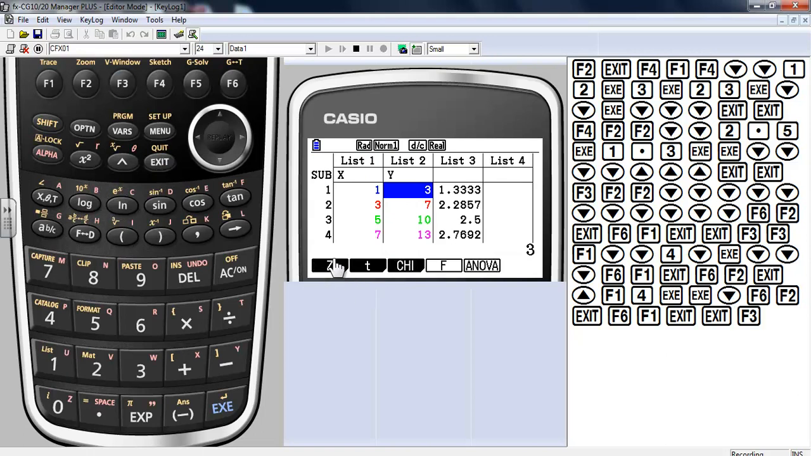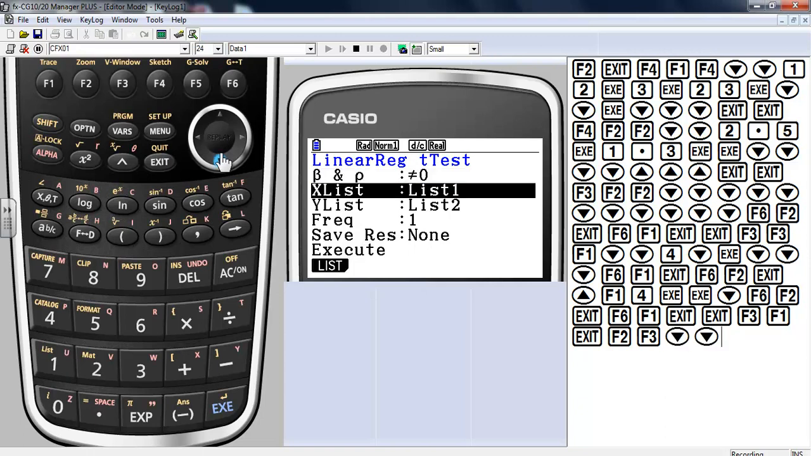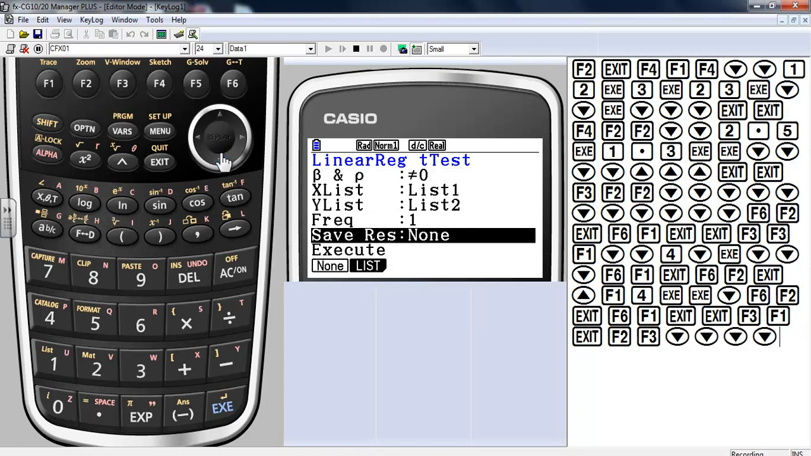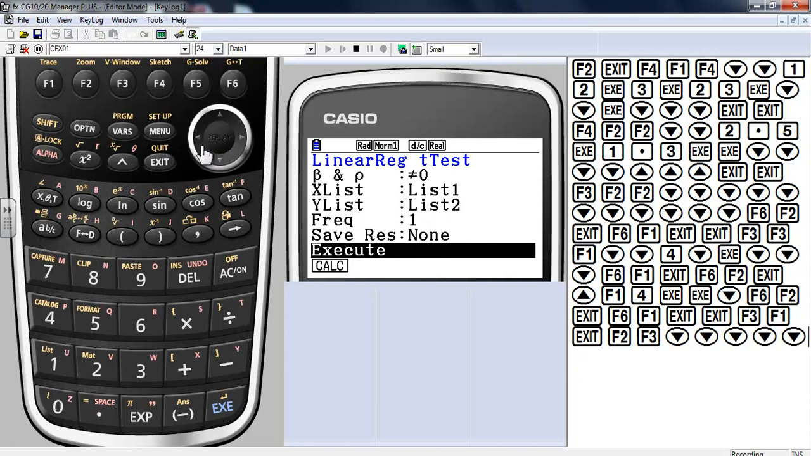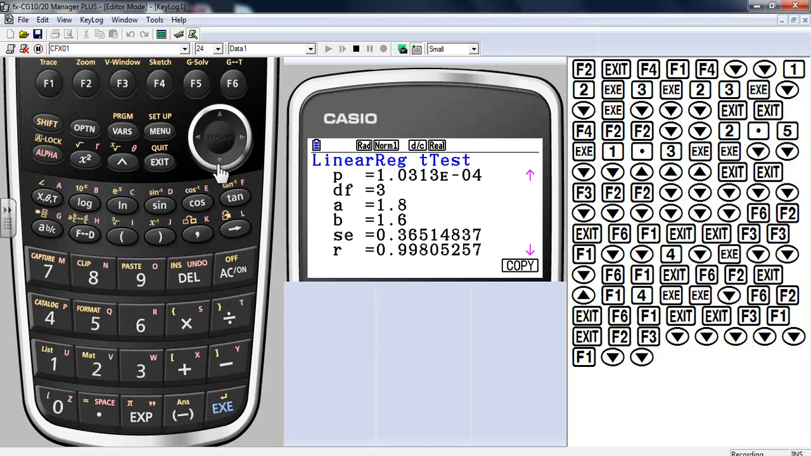We just did that one today in class. Oh, let me exit out of there. That's a T for regression. Using list 1 and list 2, we'll assume there's no relationship between the two, even though we've seen a relationship earlier. We'll go ahead and calculate that. There's all your information, your value of your t, your p-value, your degrees of freedom.